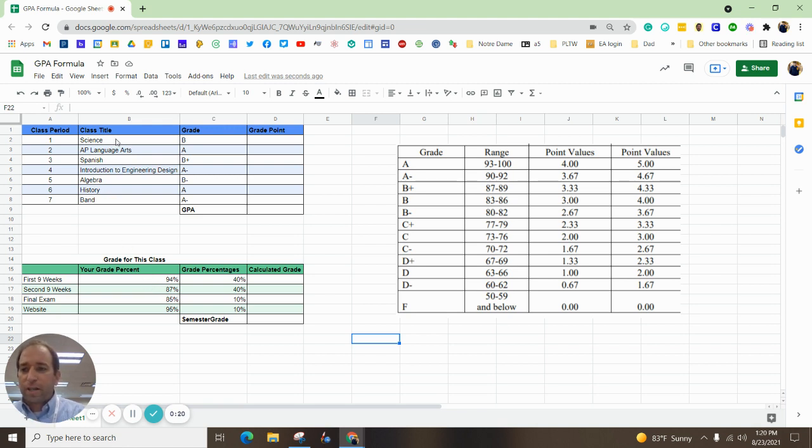So, first thing I need you to do is fill out these class titles according to your schedule. This is one that I made up based off of actually one of you. Whatever you have first period, you put in here, and second period, third period, fourth period, fifth period, sixth period, and finally seventh period. Put those classes in so that it is your schedule.